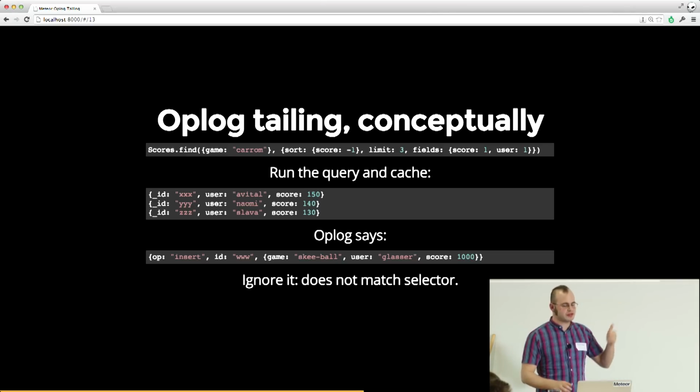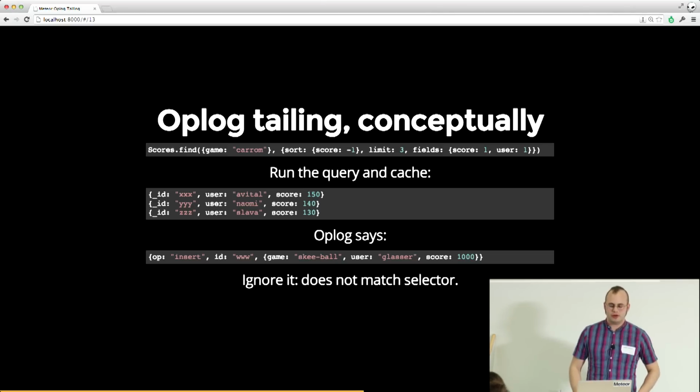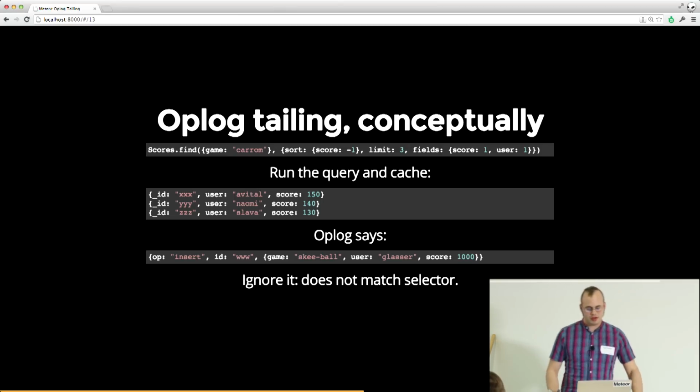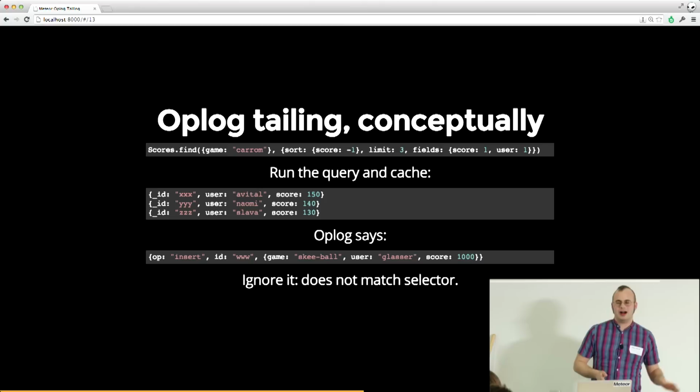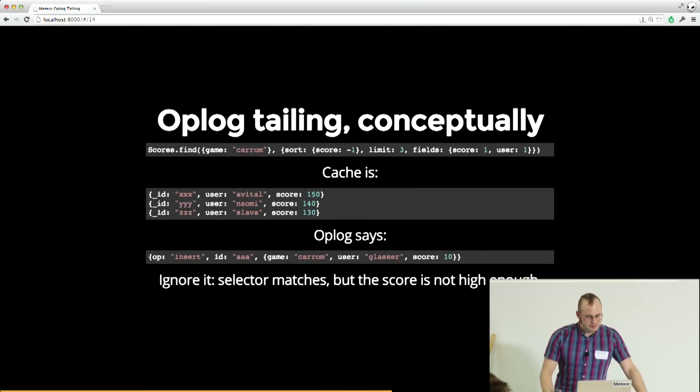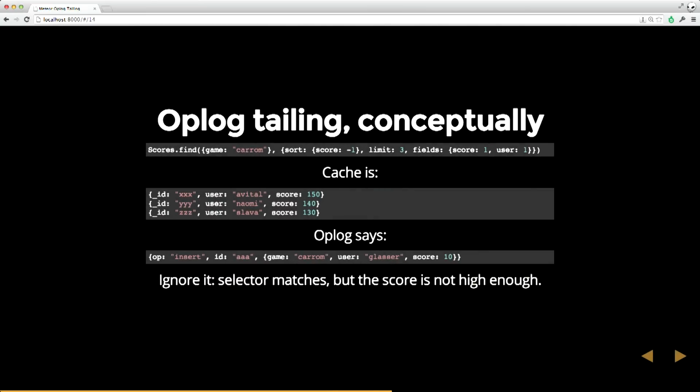So for example, the first event that comes through is this insert. So a new thing is being inserted. It's a score for the game of skee ball. But our cursor is searching for the game of carom. So there's no way this event is relevant. So we can just ignore it. Next. All right, next up, we still have the same cache, still have the same query.